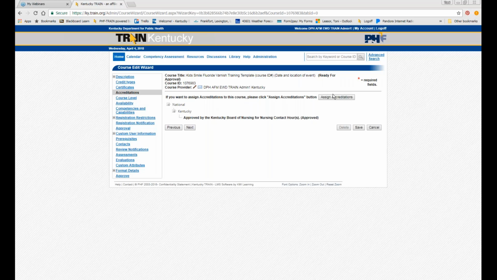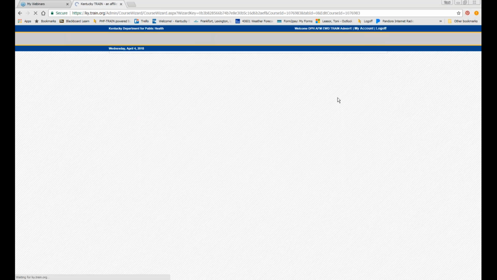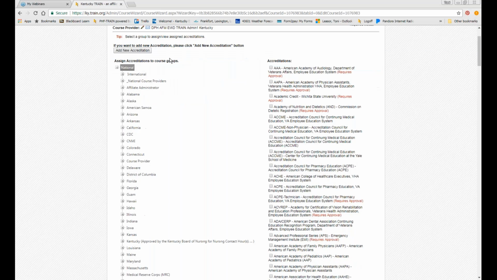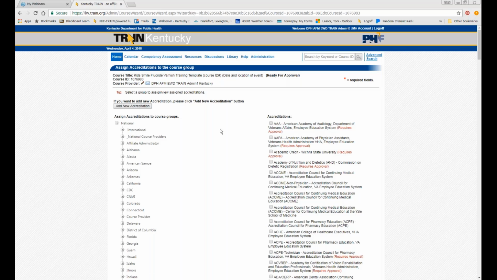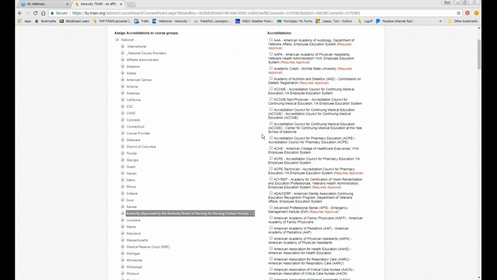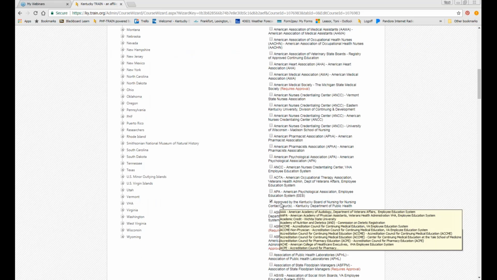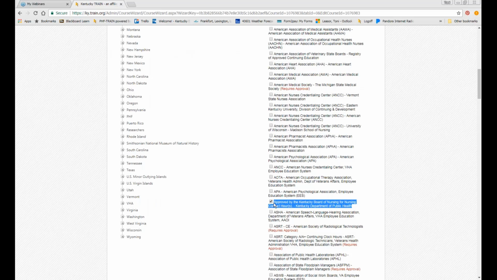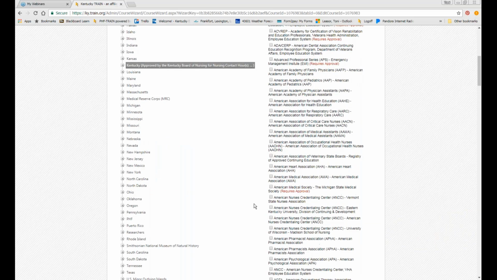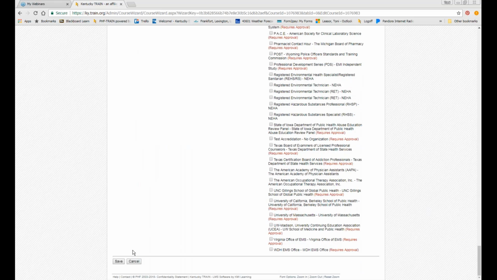Usually nothing will be here. You'll select assign accreditation, and then you're going to go down and select Kentucky. Make sure you do not do this with national. Make sure you select Kentucky. It'll refresh the page. You're going to go down this list, and you're not looking for Kentucky. You're actually going to look for the word approved right down here. Approved by the Kentucky Board of Nursing, contact hours. Make sure that this is checked. So here it's checked, Kentucky's checked, and then scroll down to the bottom and click save.